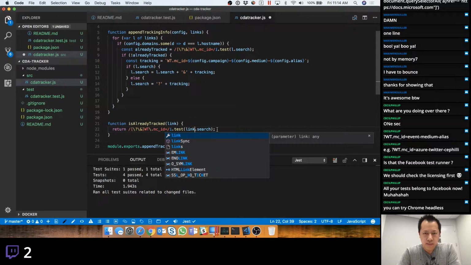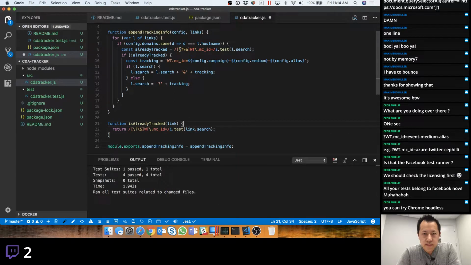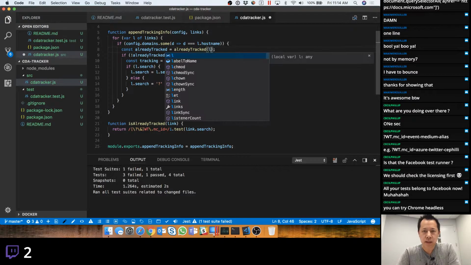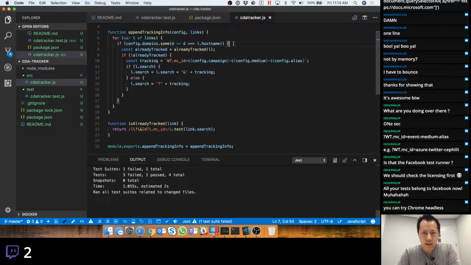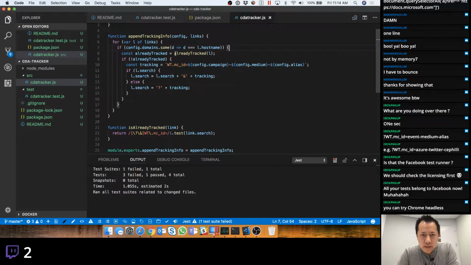Basically that. It's good. Take that out. So that should still pass. Oh, it failed. What did I do? Oh, I didn't pass it in. Still failed. What have I done? Oh, it is already tracked. All right, that's passed. Okay, so a little bit of refactoring there.